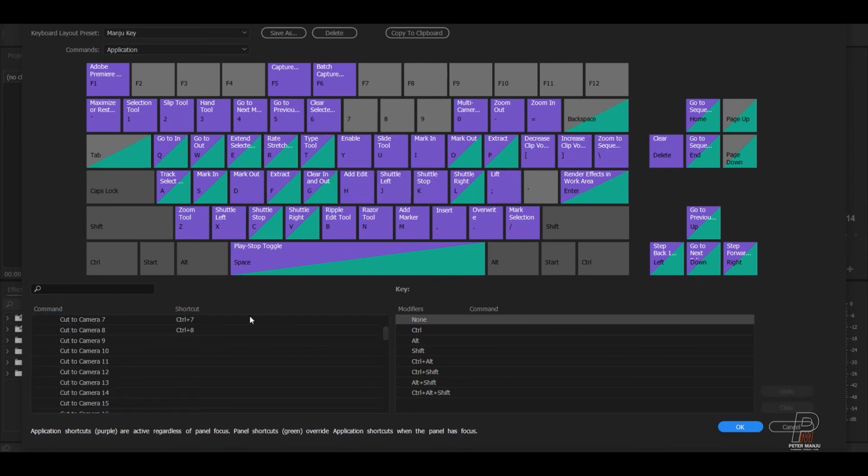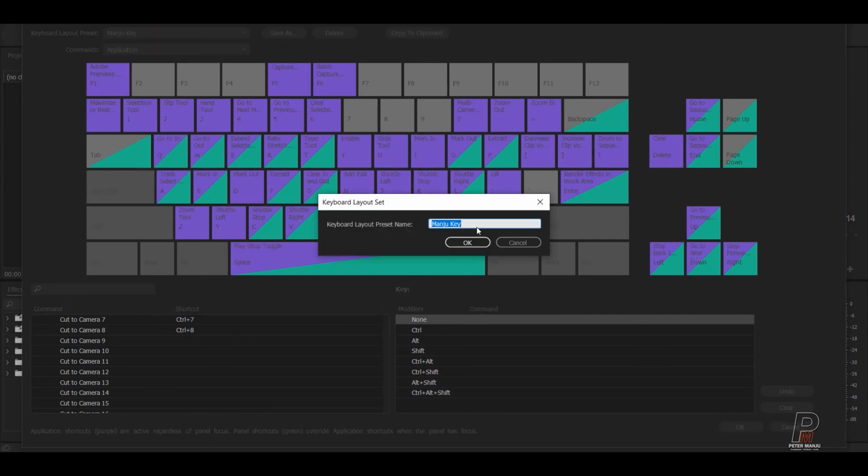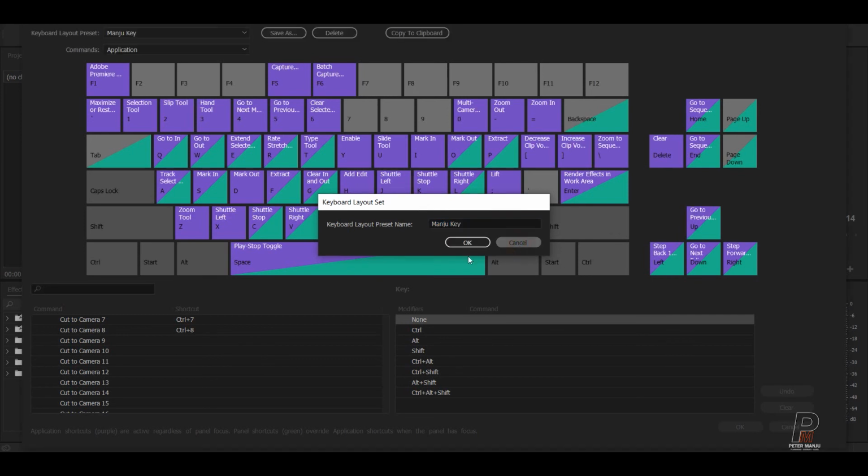So once you created all the shortcut keys, you come to save as option, and then save your shortcut keys in your name, whatever you want to name, your name underscore keys. So I'm going to show you where these keys are located.